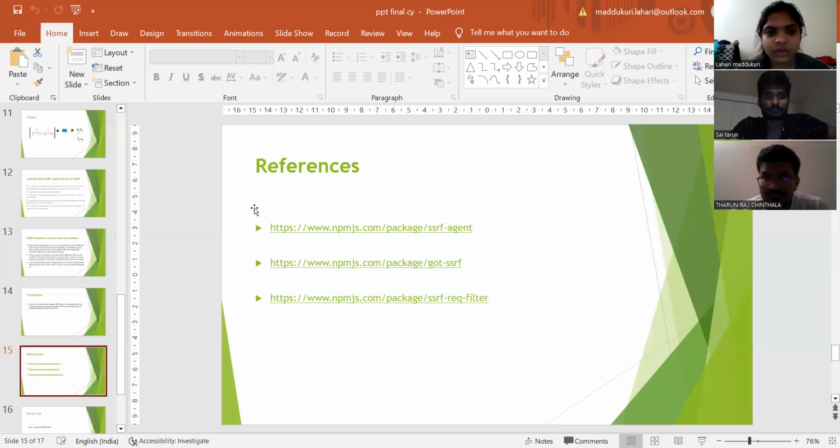And these are the references where NoSSRF is the main tool we are using for this project. So we can consider that we can secure our project. We can secure our data from this tool which we are using to secure ourselves.